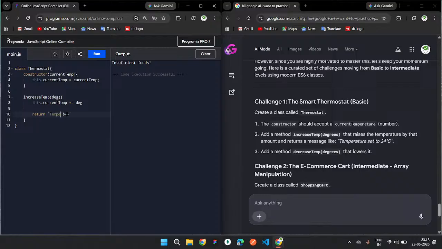Temperature is set to this dot current temp. Okay, so we have added this. Add a method decrease temperature. So we are creating a decrease temp, and here we will be adding like this.